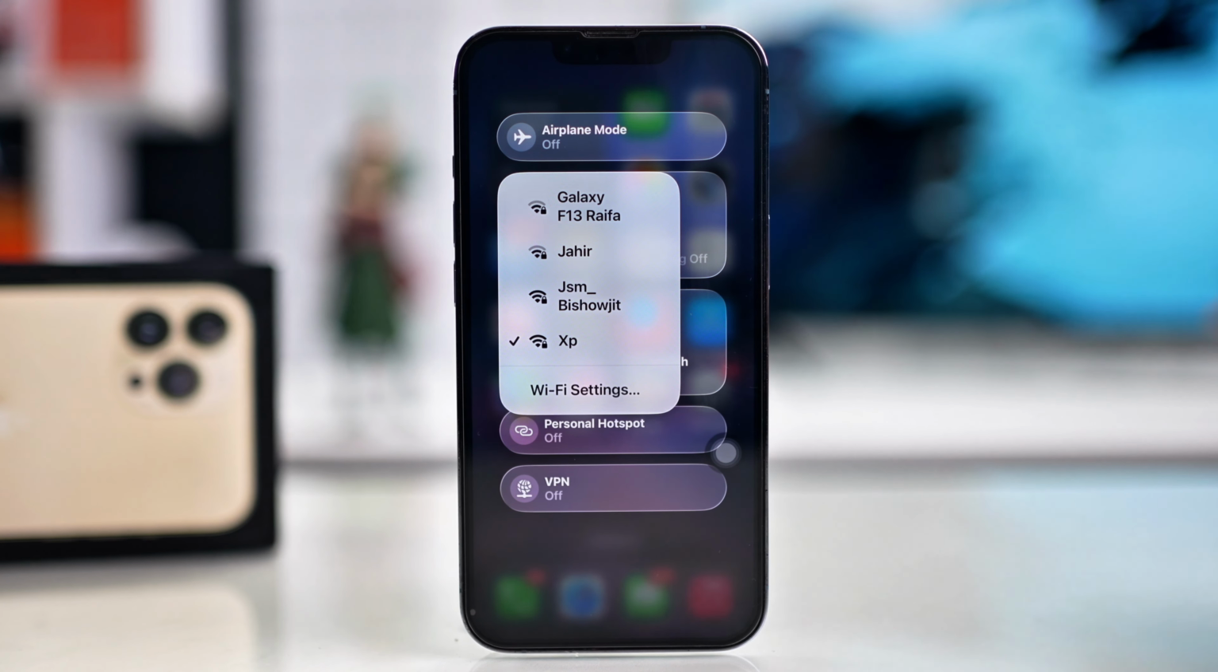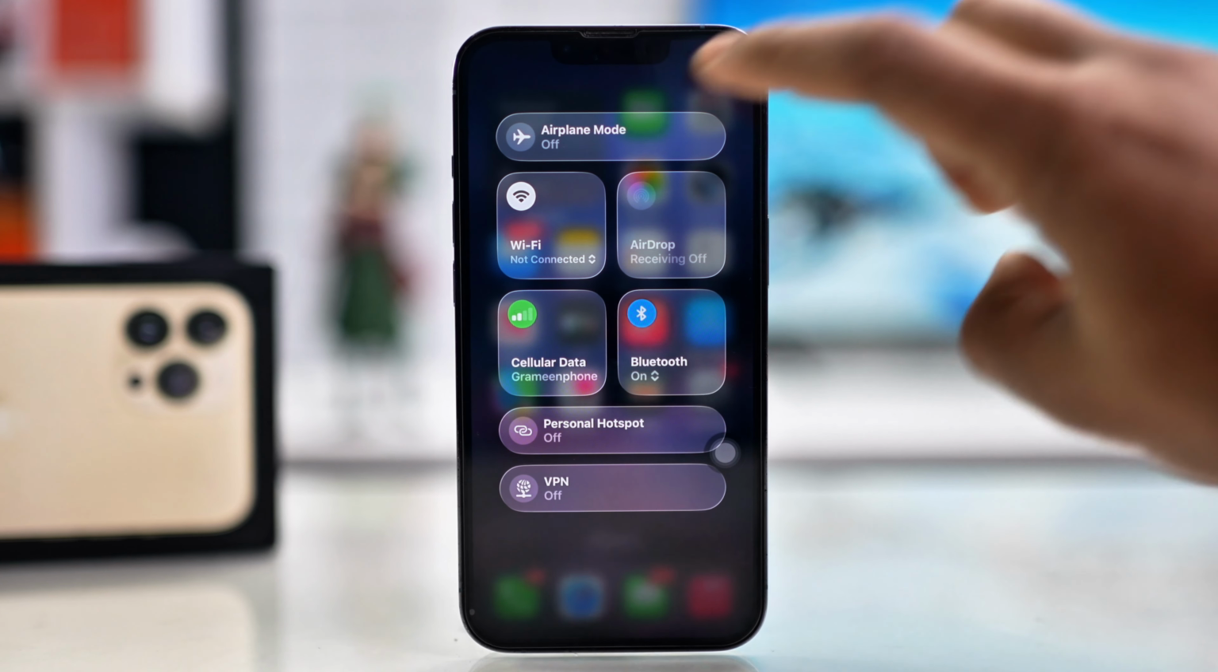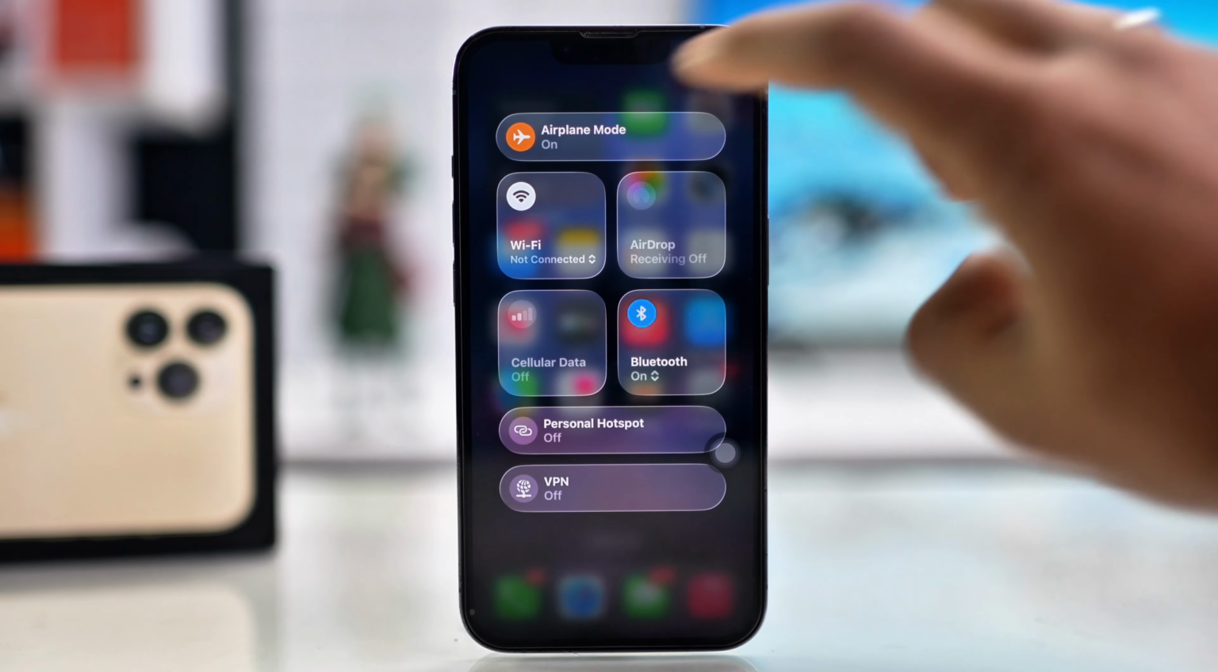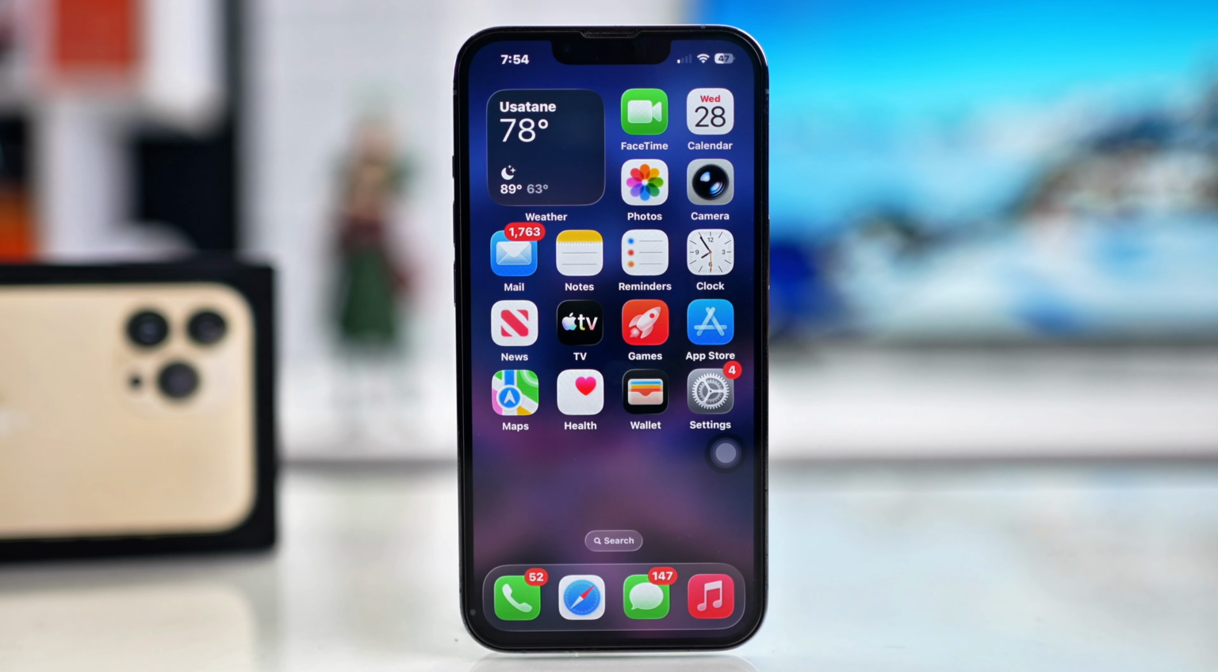Try switching between Wi-Fi and mobile data. Now try airplane mode on and off. Force quit the CapCut app from recent tasks and open the app again. If you're still having the same issue, then try the advanced solutions.